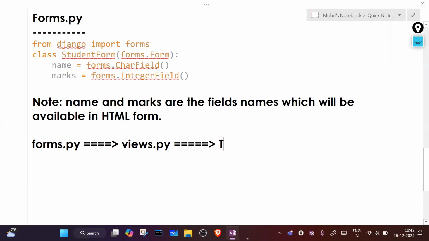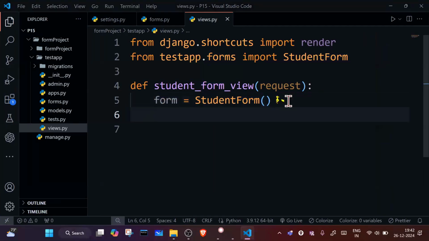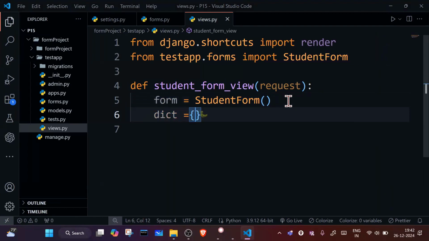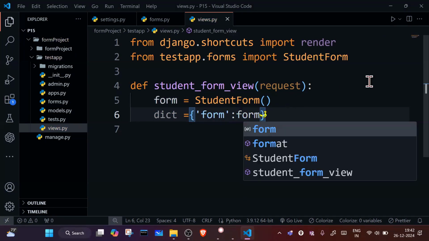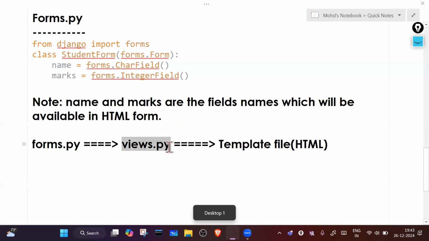The object of the form class, I have to send it to the template file. What is a template file? Nothing but HTML. We have to send the form from views to the template so that the end user can see it. So how can I send it? I can create one dictionary here. A dictionary contains key and value pairs. So I'm creating form as a key, and the value is form. I will send this dictionary from the views to the template.